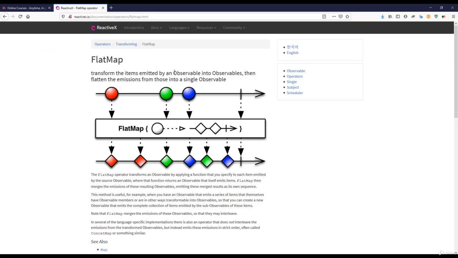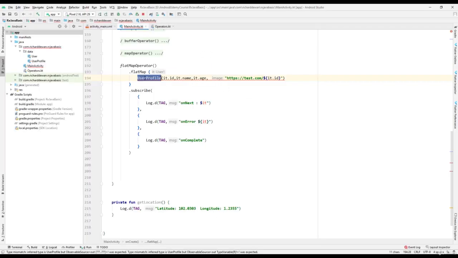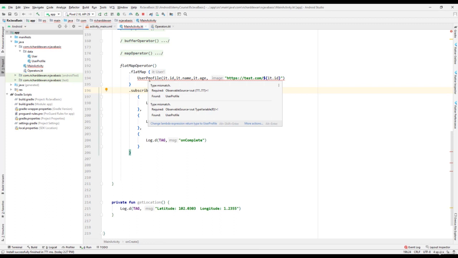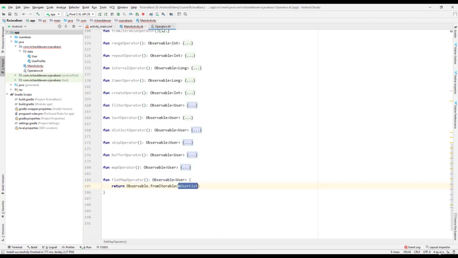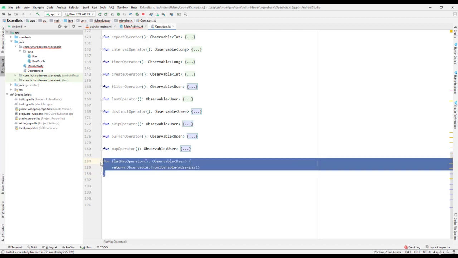If you go over here, it says transform the item emitted by the observable into another observable. So we need to convert or transform this user profile into another form of observable. Otherwise, it's not going to work. So how do we convert it? It requires the observable source, and this is not the observable source. Let's create another observable source from here.